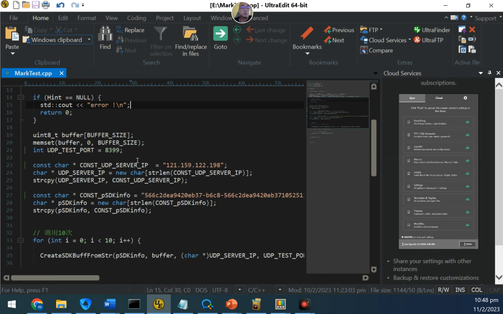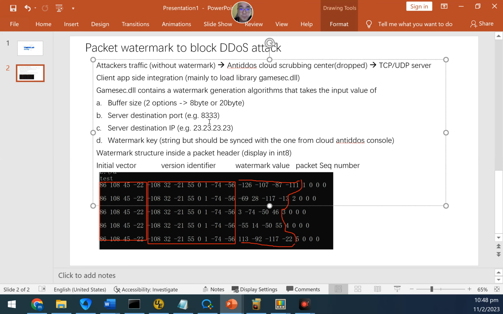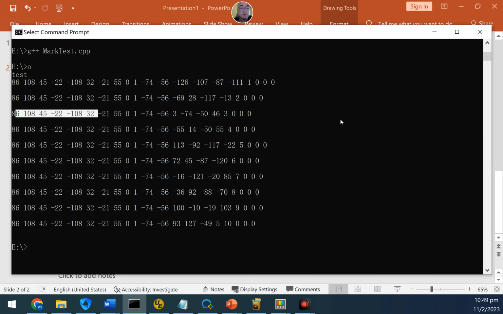And then it's going to take the input values, as I mentioned earlier, which are the four of them: buffer size, server destination port, server destination IP, and also the watermark key, right? So these are the four key components in terms of the input values.